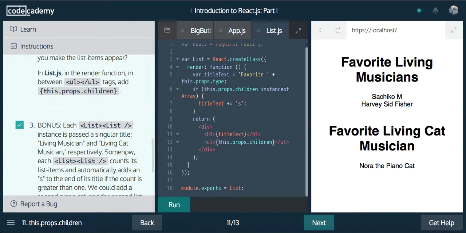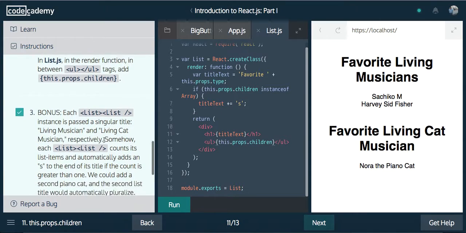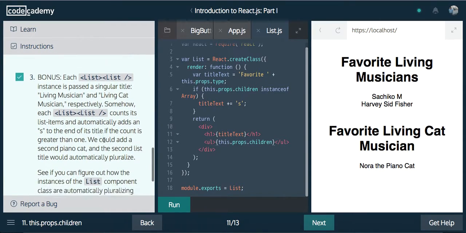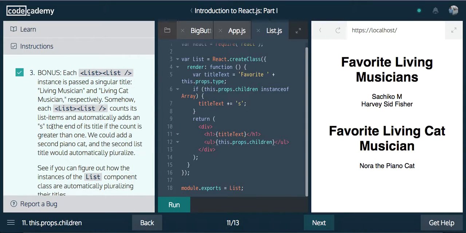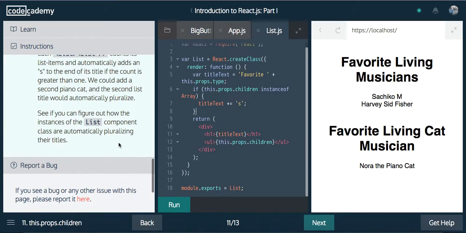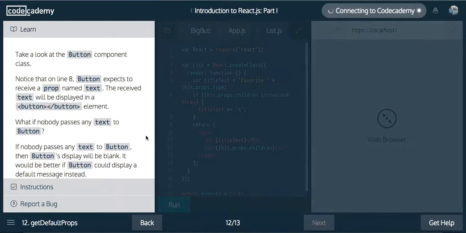It says each list instance is passed a singular title, living musician and living cat musician, respectively. Somehow each list counts as list item and automatically adds an S to the front. Looks like as long as it's part of an array, it's just appending an S. So not too difficult, I don't think.